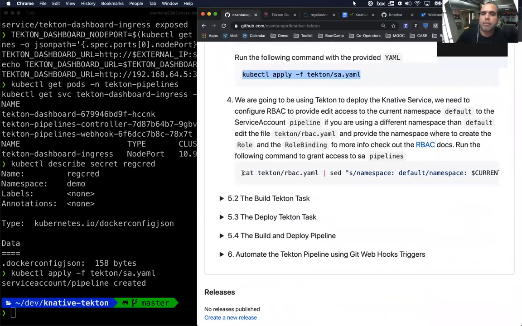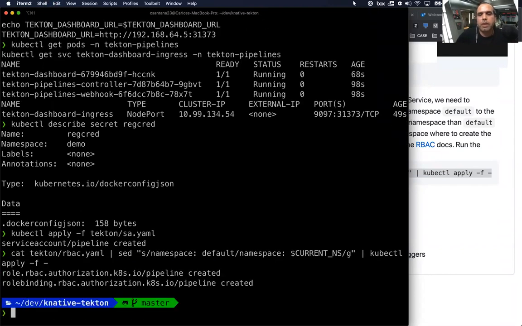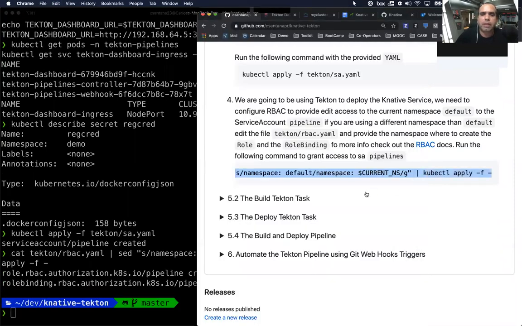And then this step is to configure the RBAC because later we're going to use Tekton to deploy, basically do kubectl. So it needs access to a Kubernetes resource. I give it permission to say, hey, you can create a Knative resource, basically to deploy. So I'm going to create that. That's just an RBAC.